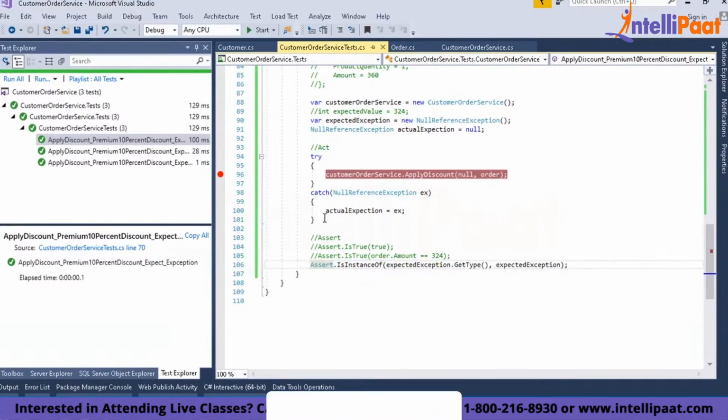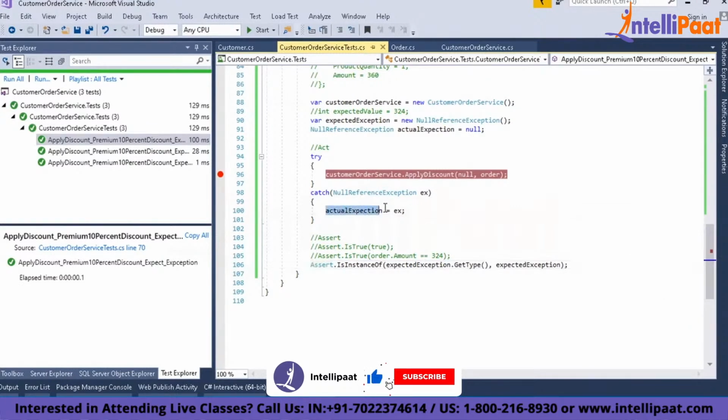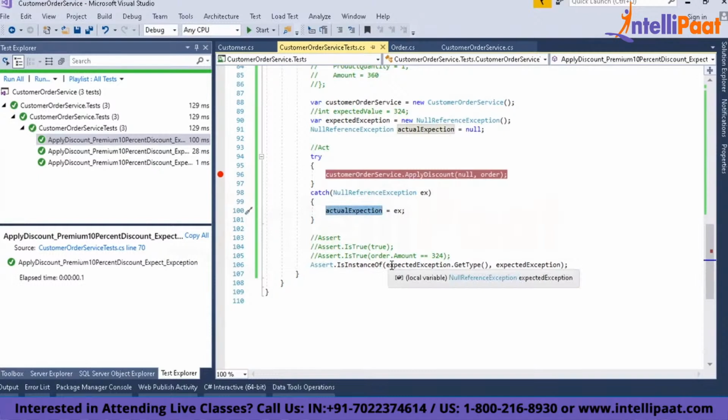Okay, so we will get the exception, the actual exception. But what we can do is object type. See, the expected exception should be of type. We can write actual also here. No issues in that. We could write actual also. This will also work.